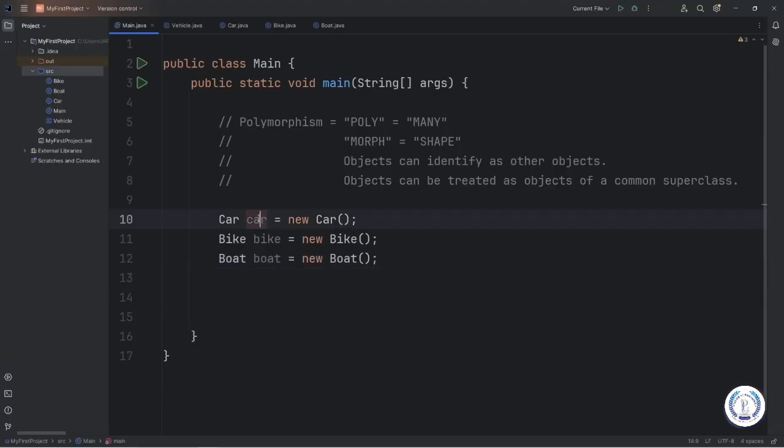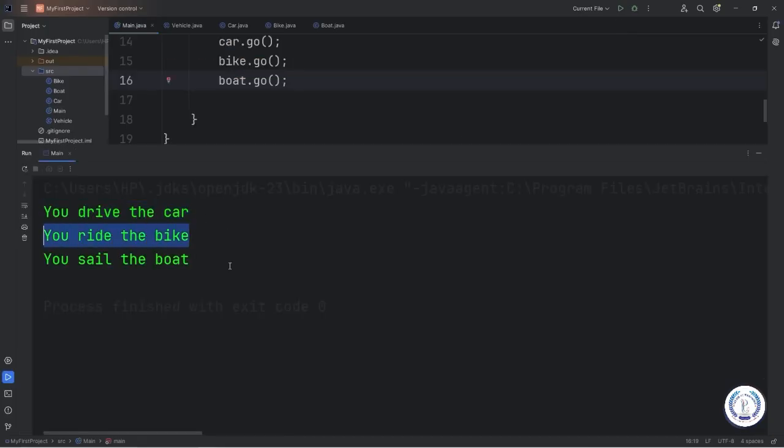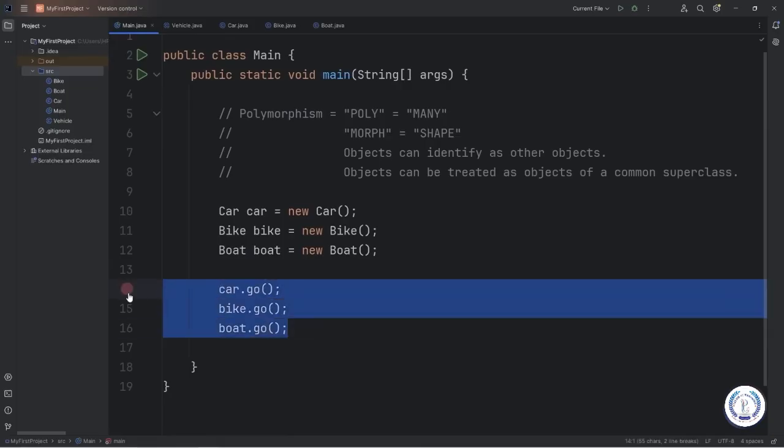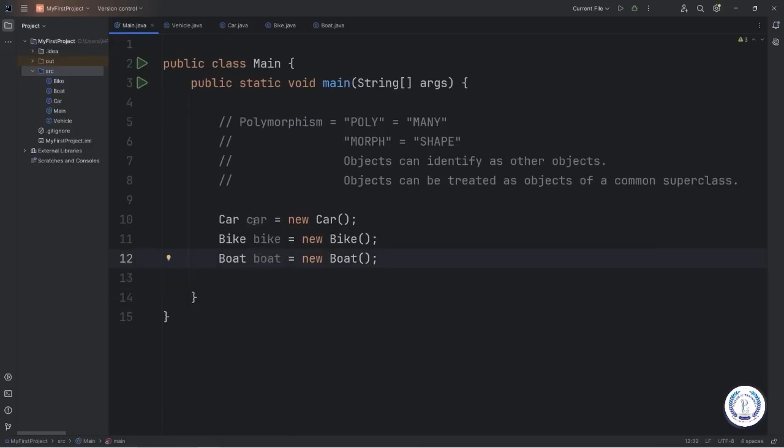Each of these objects has a go method. For example, let's have our car object use its go method, followed by the bike.go method and the boat.go method. You drive the car, you ride the bike, you sail the boat. So let's say we would like to have a race. We're going to place all of these objects within an array, our car, bike, and boat objects.